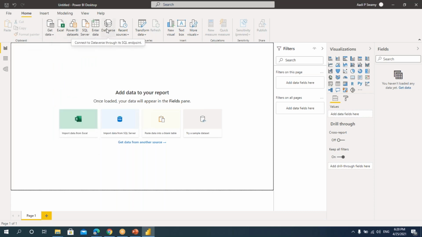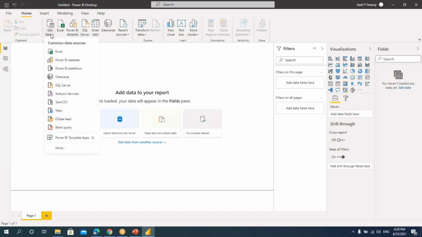Here we have some commonly used data sources, or we can also get the data from this canvas itself. Now, in the newer version, we have this option where I can get the data from here itself, or I can go to this fields pane and here I have this get data. From here also I can get the data. So all these will open a similar kind of window where I can get the data. Right, let's understand. We'll go here. Once I click on this get data, we'll have different sources from where I can get the data.